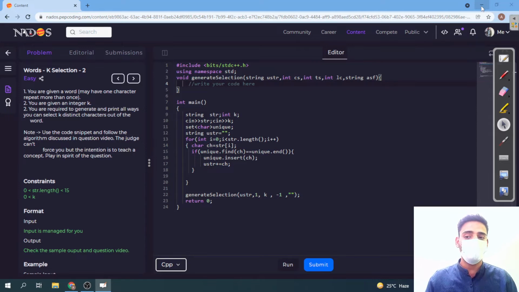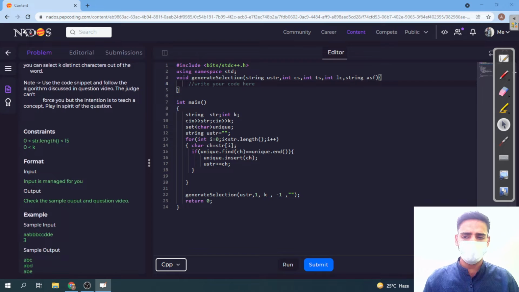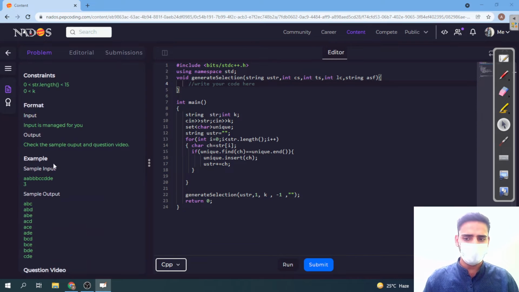Today we are here to solve a question named word case selection 2. In this question, we are given a string and an integer value of k. We have to select distinct characters from the given string, right?